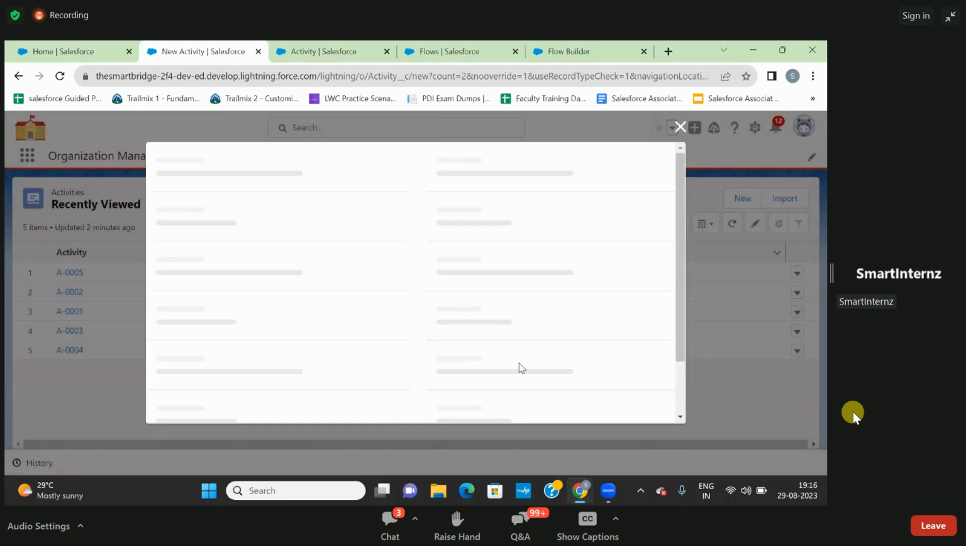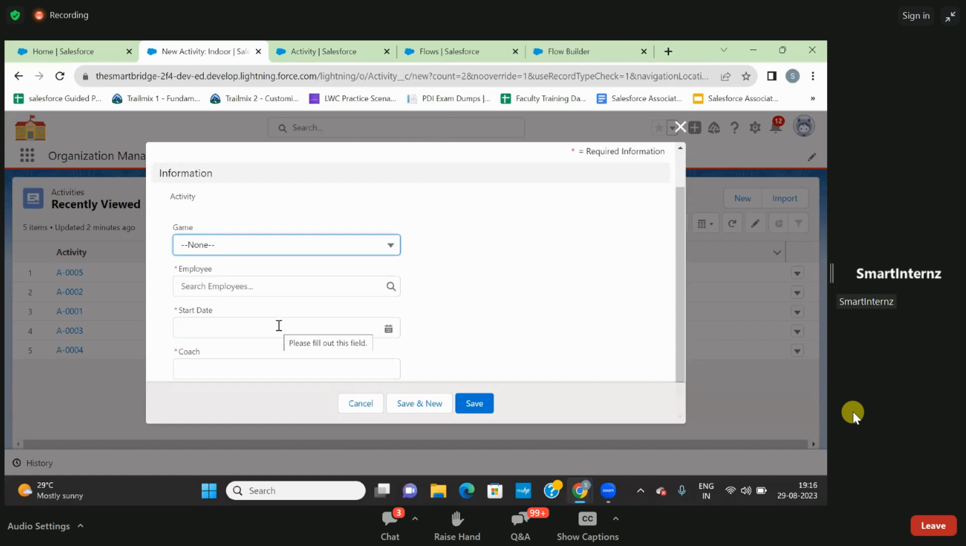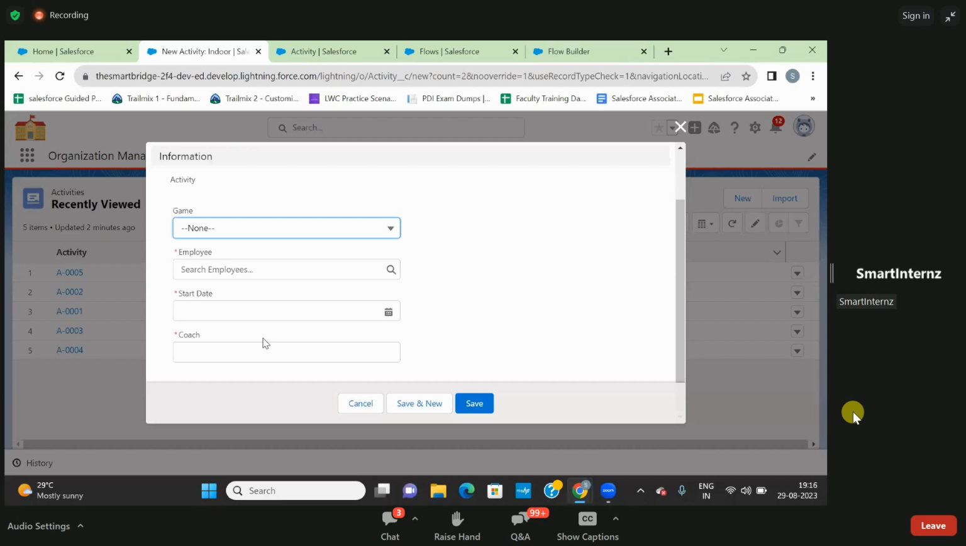So if I'm selecting the indoor, okay, then I'm quickly moving to the game. Employee is there, start date is there, and the coach is there, right? So these three fields are mandatory. So what I'll do, I'll simply select the start date and coach over here, and I'll select the game as well. Okay, so for now, I just have to create the coach and start date.